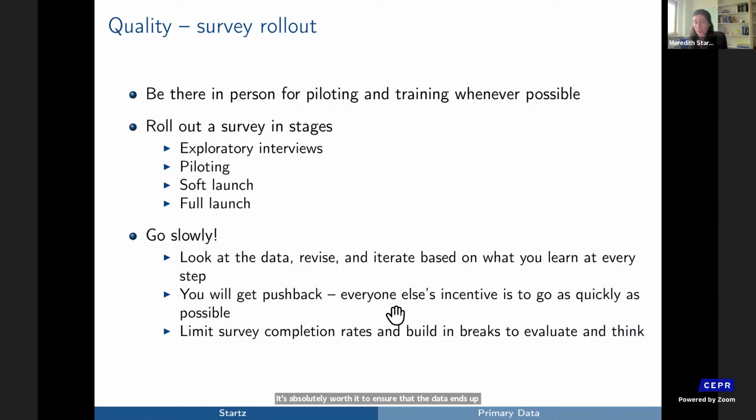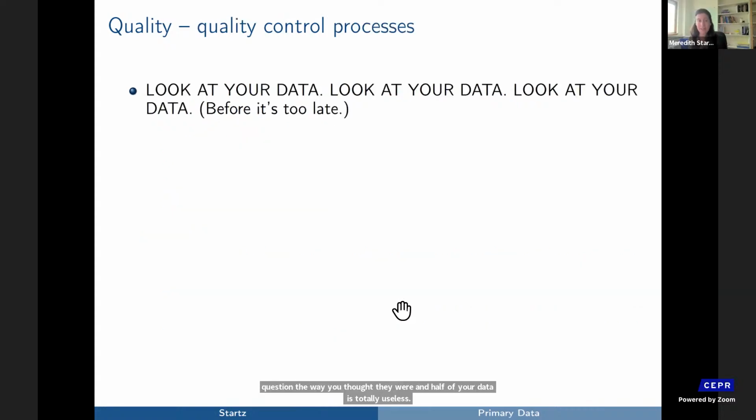The worst thing in the world is to have the survey firm rush out and do 50% of the sample you can afford in the first week. And then you realize that respondents weren't actually understanding the key question the way you thought they were, and half of your data is totally useless. Okay, and it's really worth avoiding that.